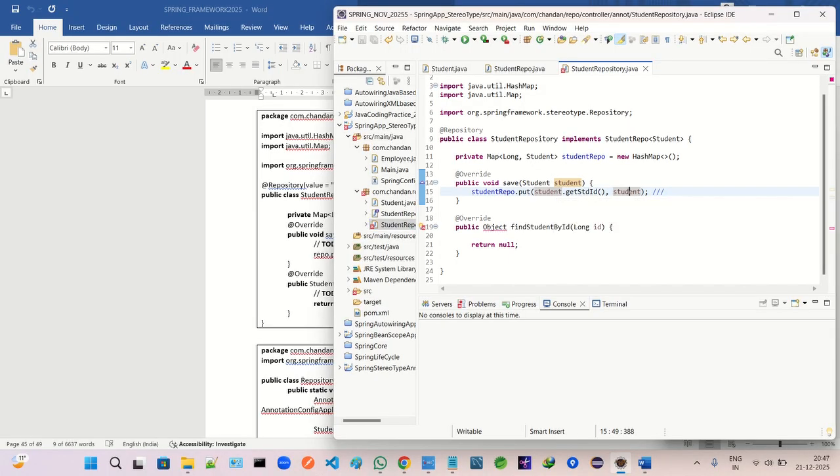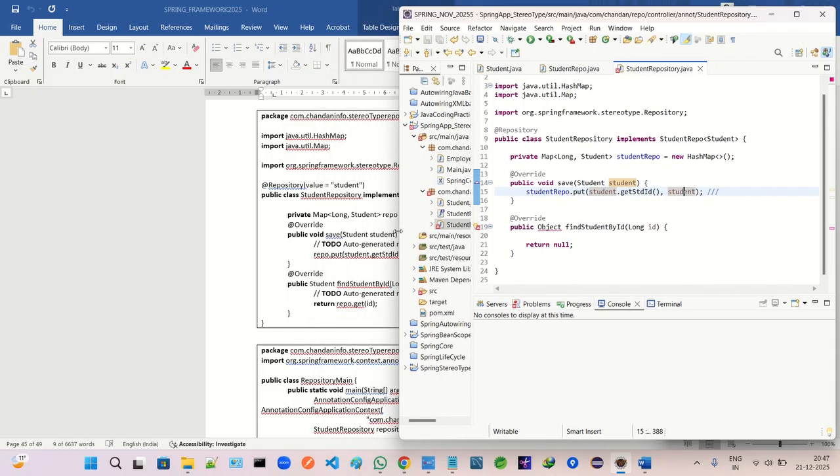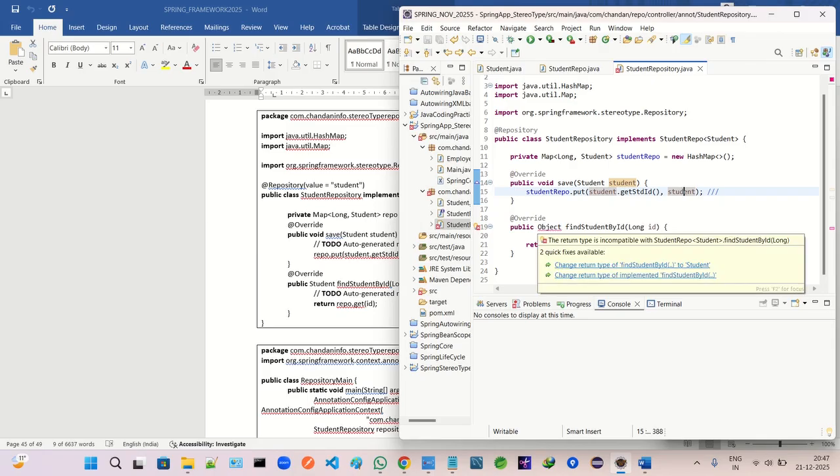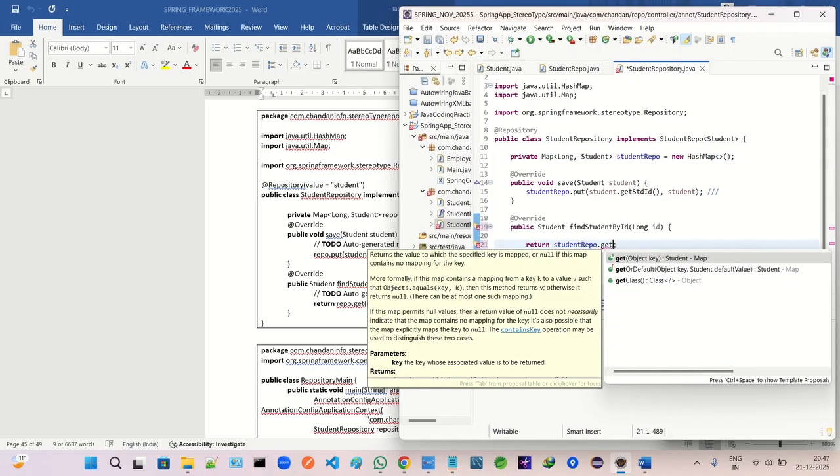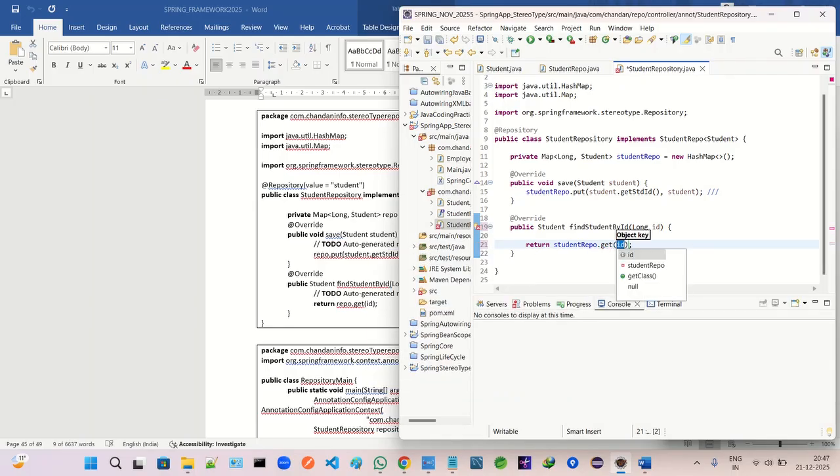No issue. How much did you get? If you do practice, you will get it. Now next, find by ID. So simply over here, remove this student, and make it a repo. Which repo? Student repo. This is that map, na? From here, how are we getting one entry? dot get, and over here we need to pass the key ID. Which ID? This ID. That's it. If a student is available, it will return it back. That's it.